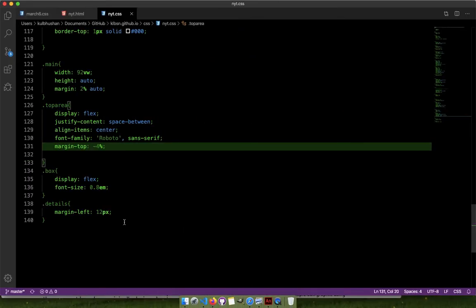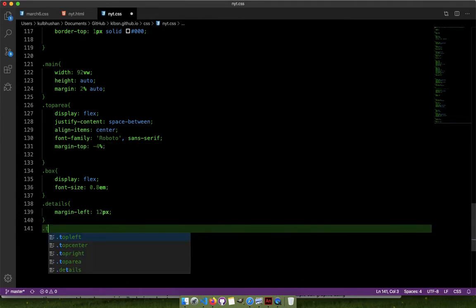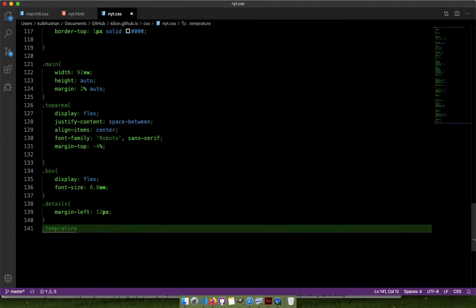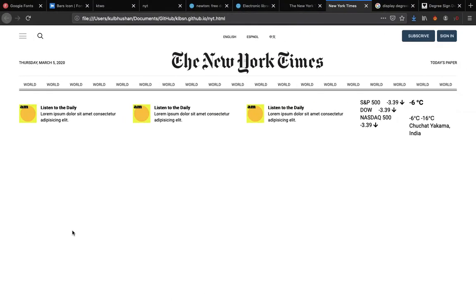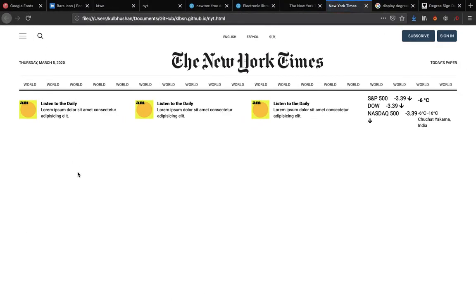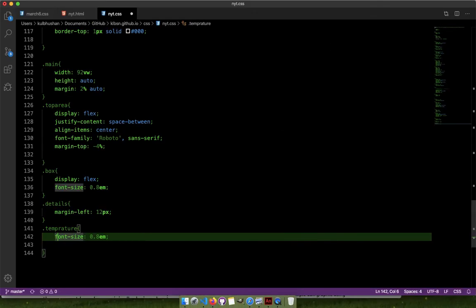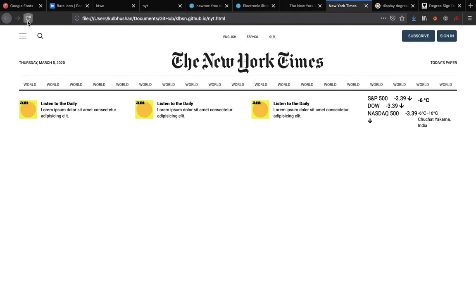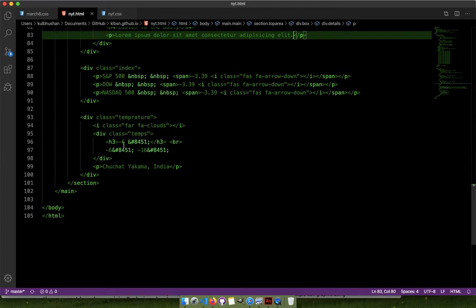Now these elements inside clouds, I think the name of the element that is containing those values is temperature. So .temperature should have a font size very small, maybe 0.8 em. Right now it's very large. I need to reduce it further. I will make it 6 or 7. No, that is not working. Why? Because I need to access the H3 element.